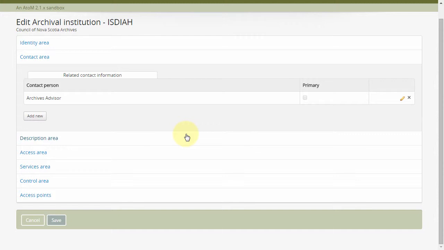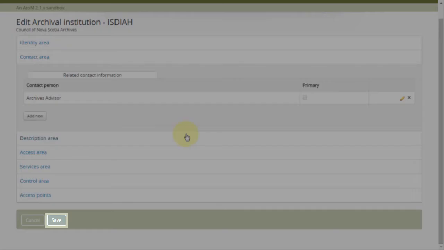Each contact can have as little or as much information included as desired. Note that changes, additions, and deletions of contacts are not saved until the main record itself is saved.